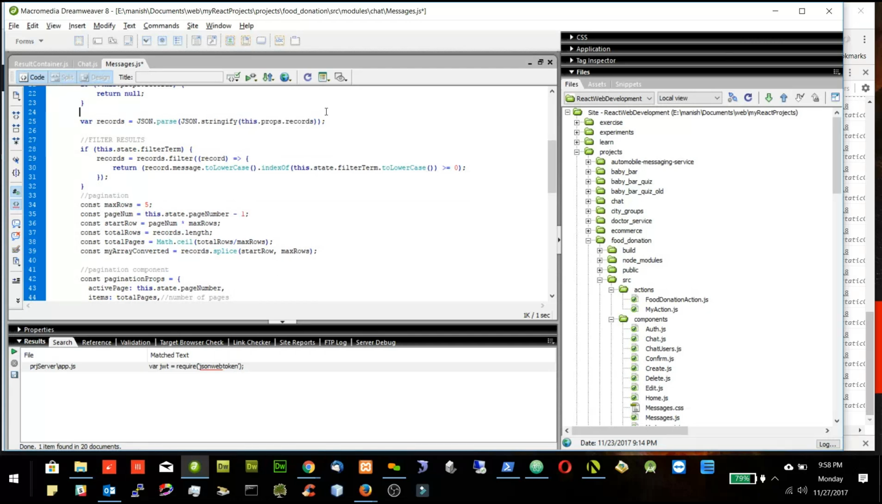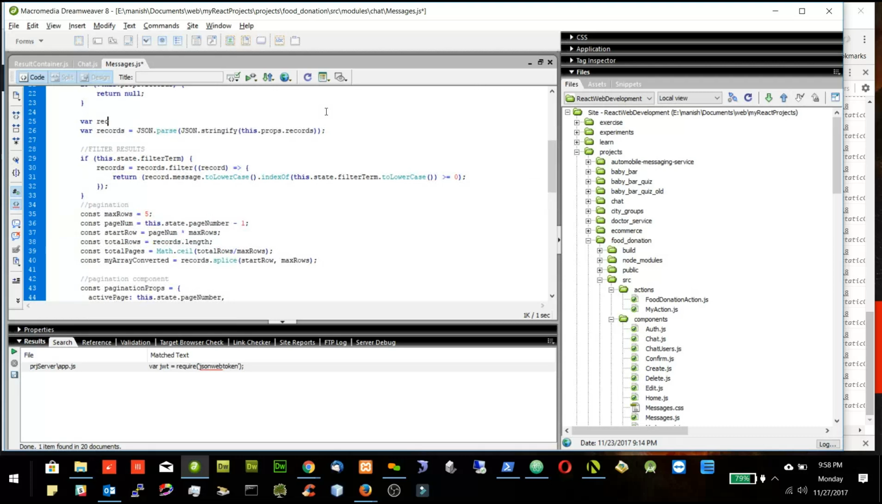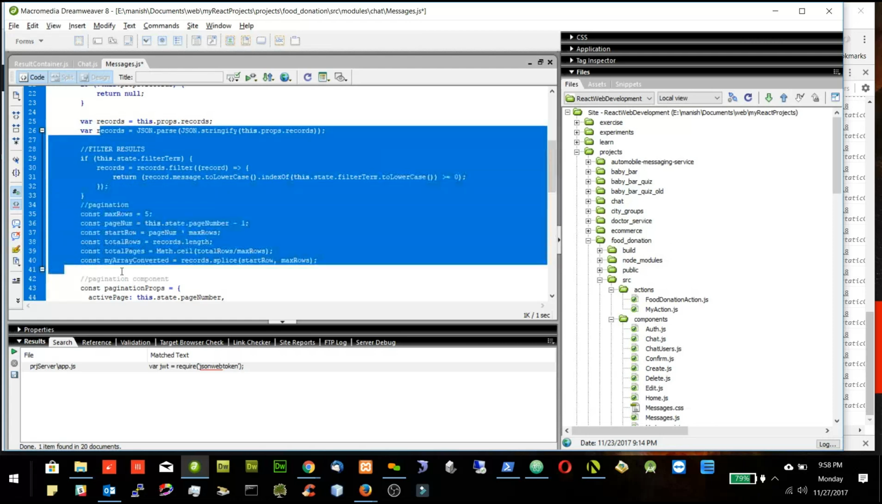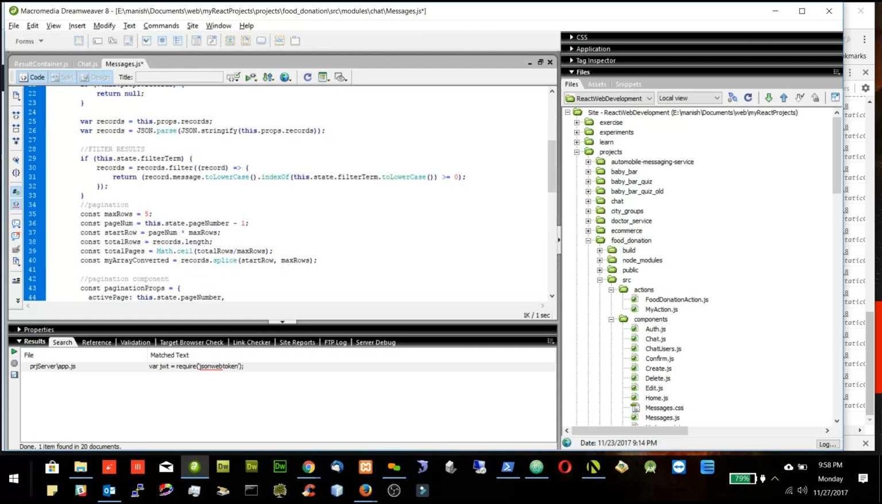Generally, if I do var records is equal to this.props.records, then we are not really cloning it. We're just using the same object because it is referencing the same object. Then it will not work. So what we have to do is break the reference. First we convert it into a string, then convert it again into an object, and save it in a new variable, and then use the new variable throughout the page. Otherwise it will not work, because cloning only occurs when we do this part. This is the way to clone an object.